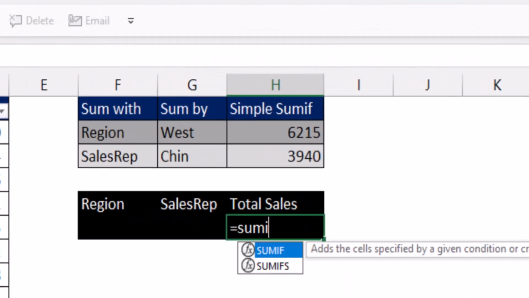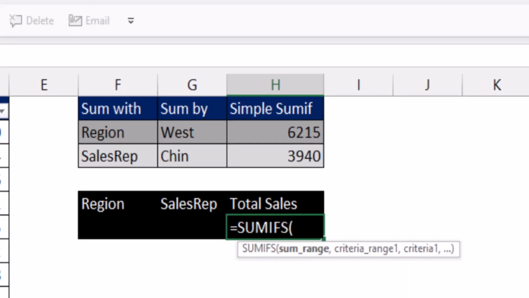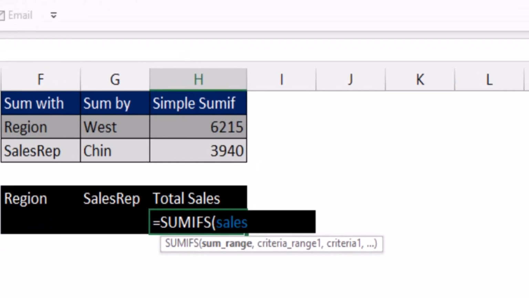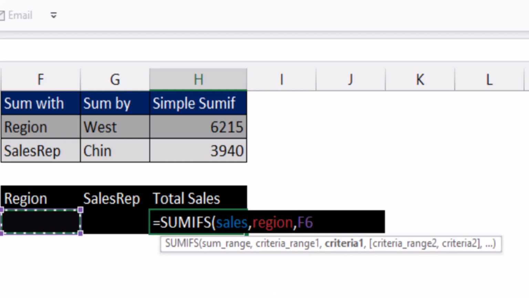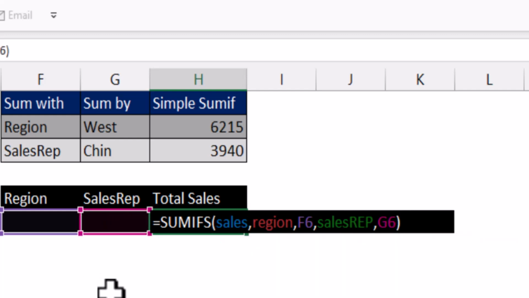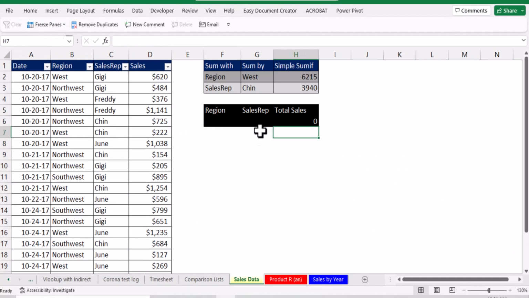So type SUMIFS. Open parentheses, for sum range, we will provide the range of our sales field. This field was already defined as sales name. So sales, comma, in criteria range 1, we will put the region criteria, comma, for criteria 1 we will select this cell for region. Comma, in criteria range 2, we will put the sales representative criteria, comma, for criteria 2 we will select this cell for sales representative. Close parentheses and hit enter.